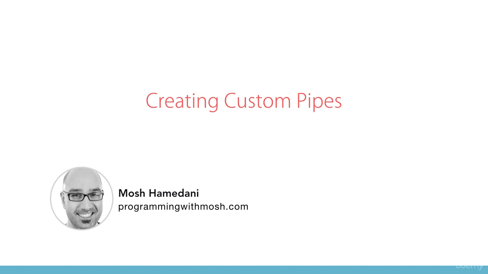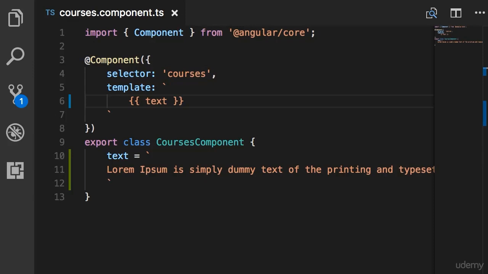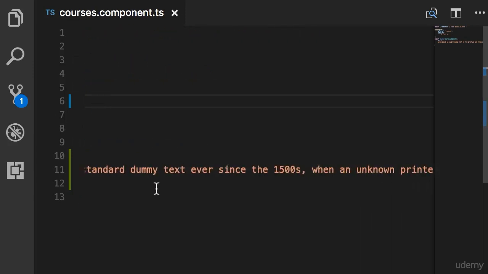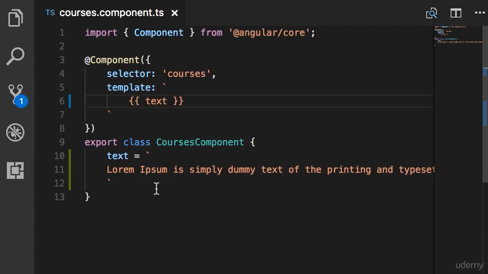All right, now let me show you how to implement a custom pipe. So here I have this text field that is set to a really long text, as you can see here. And then in the template, I simply want to render this text, but I want to summarize it. In a lot of websites, in a lot of blogs, you can see the summary of recent posts on the homepage. So here, you can implement a custom pipe to summarize this text, and then use it like this: pipe, summary. So let's see how we can implement this custom pipe.